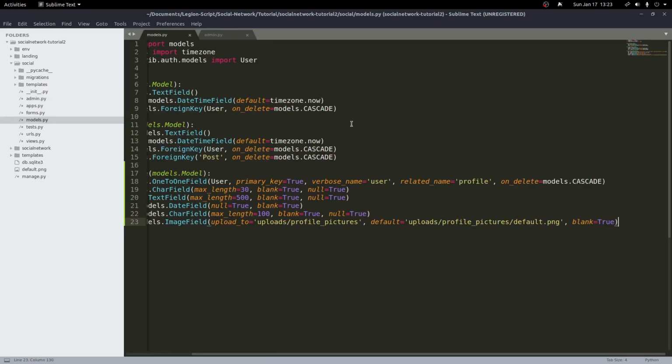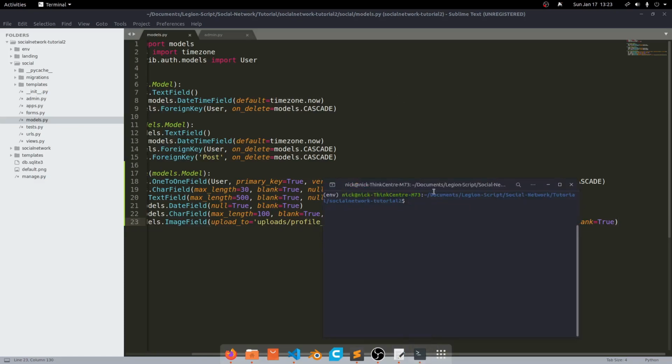Now with that change, we need to migrate these changes to the database. So I'll open my terminal. That's for this project I have open already. I already have my virtual environment activated, so I'm all set to go. I can type python3 manage.py migrate or make migrations.